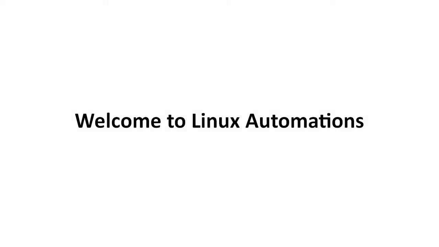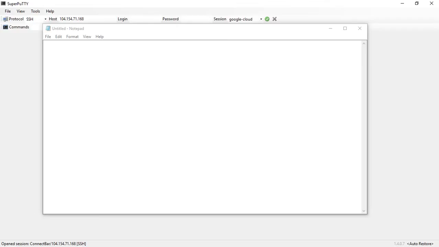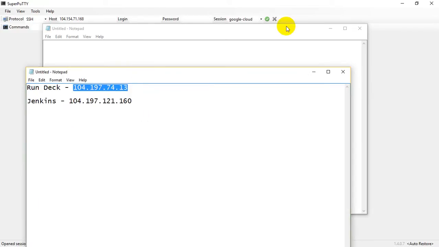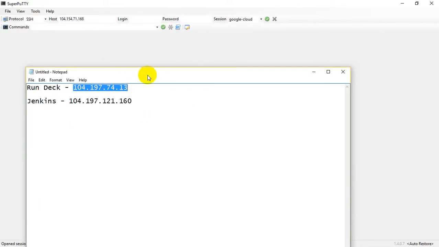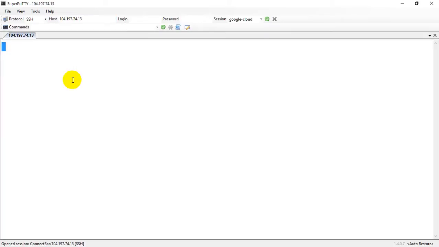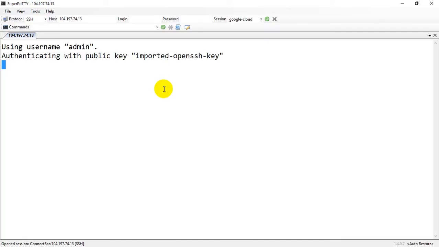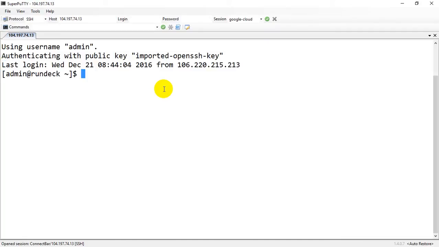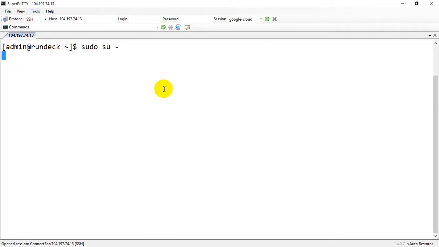In today's class, we are going to talk about a RunDeck installation. So I already have a server, and I'm just trying to connect to that particular server over SSH. So let's see how you install RunDeck.